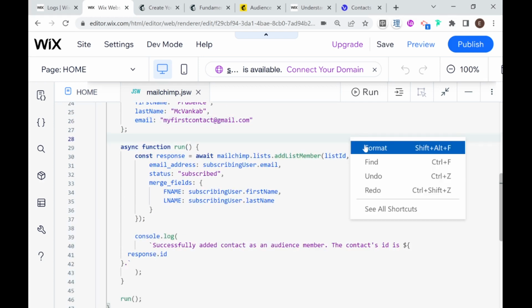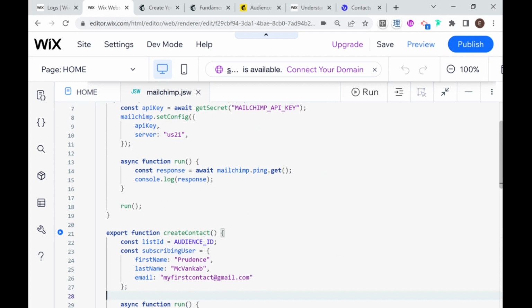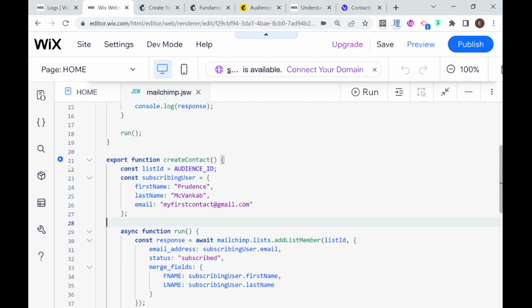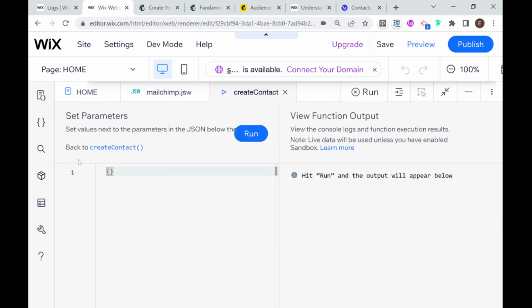I'm just going to go ahead and format the code, make sure we're all in order, and let's test out our create contact function. So I'm going to go over here. I'm going to hit run, and wait patiently. Okay, so I see that my contact was not created.